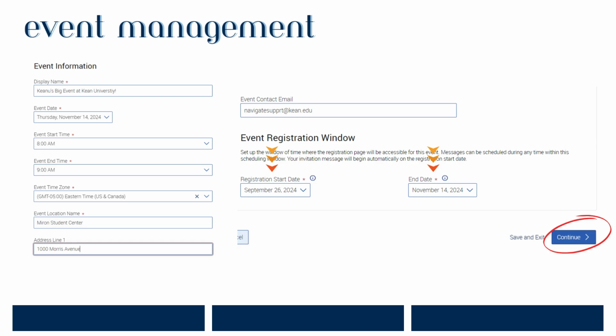For example, I have the settings here from September 26th to November 14th, which means if a student accesses the link on September 25th, they would not be able to register. But if they access the link on September 26th, registration would be open and they would be able to register. Now, my event is scheduled for November 14th. If I want students to be able to register up until the day of the event, I can have the end date set to November 14th.